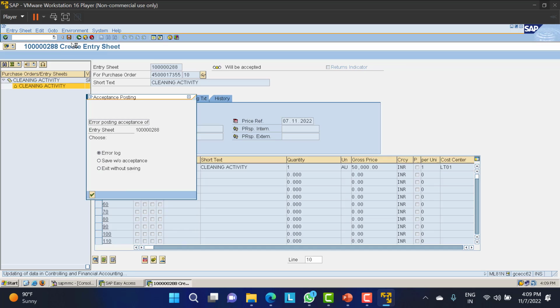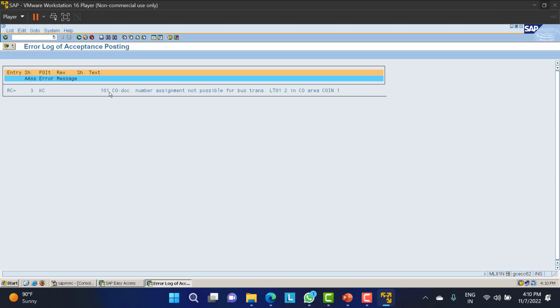I think some error is going to appear now. See, an error log has come. What is the error log? Okay, you can just go through this error log. If you just say exit without saving, then we can't see the error log here. Just say okay, error log, we'll consider this error log. Okay, just click on this.